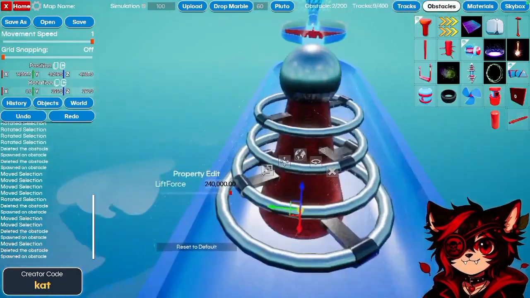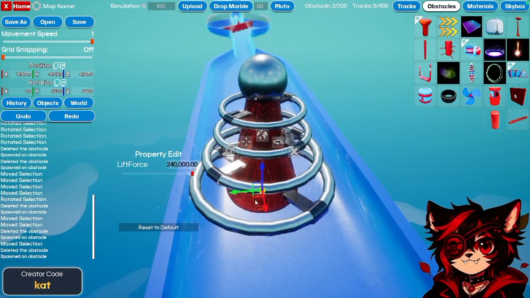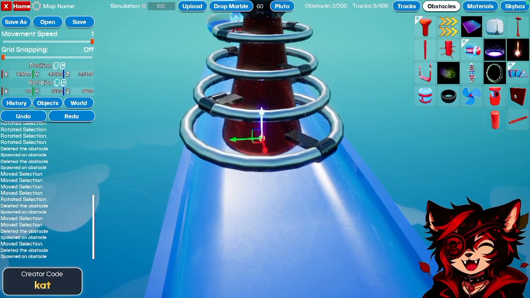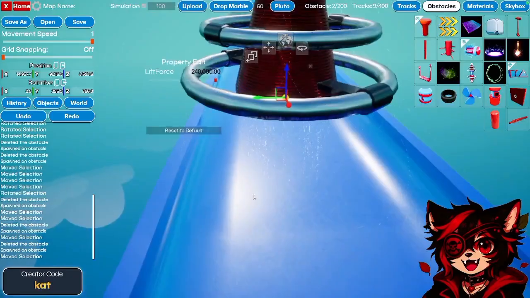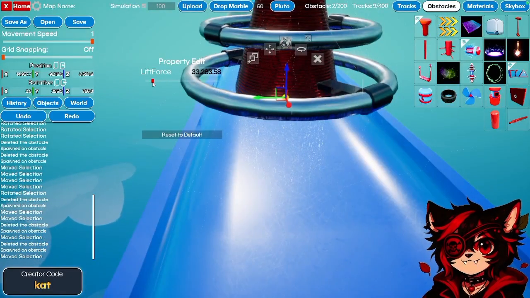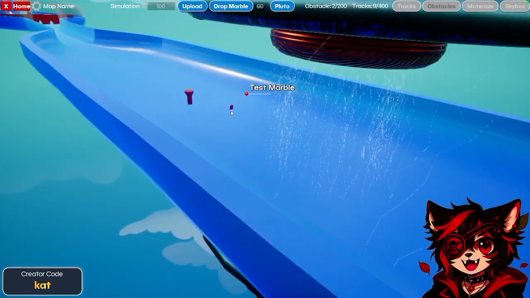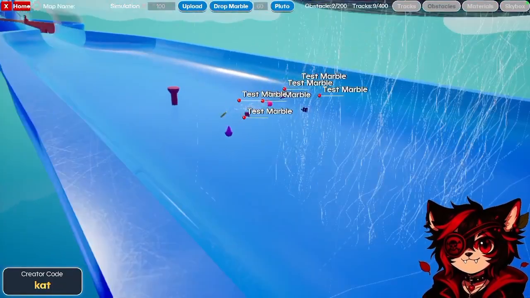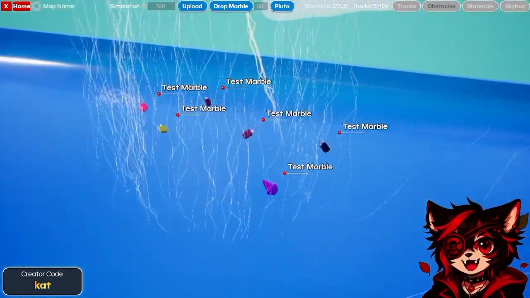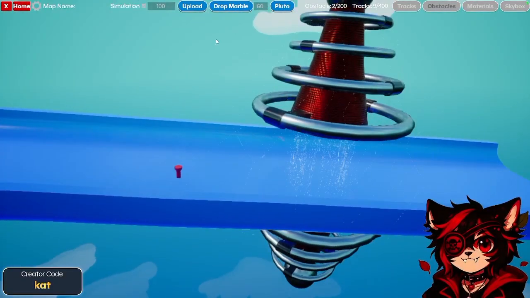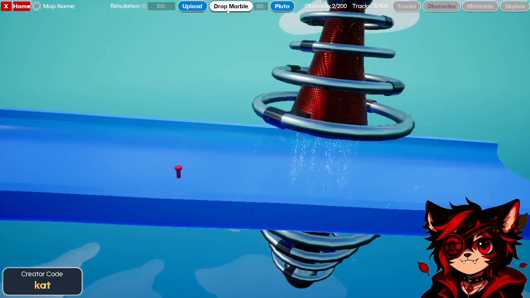Okay, next we have what I call the electrode. It's probably not called that. Now you can have these anywhere you want. Most of the time I use these for decoration because when the marble goes through it changes colour. Lift force, so how much it will lift a marble. If we put it down at minimum lift force, it's not really doing anything to the marble apart from electrocuting them, and you get this lovely trail going through. That's really good for cinematic maps.